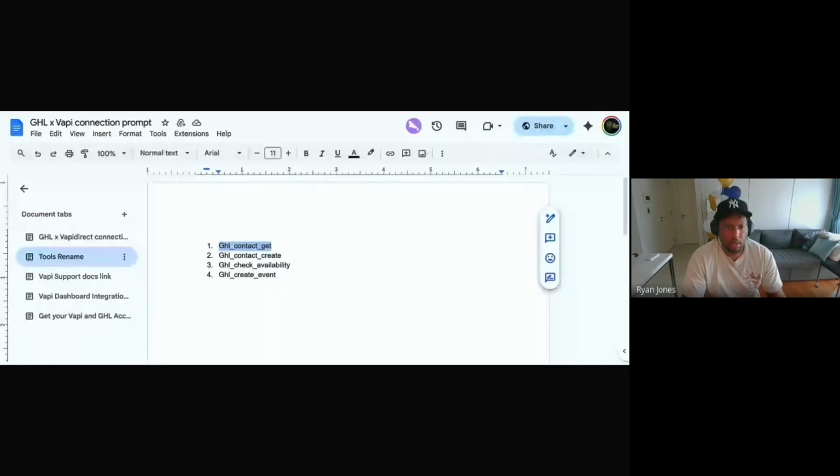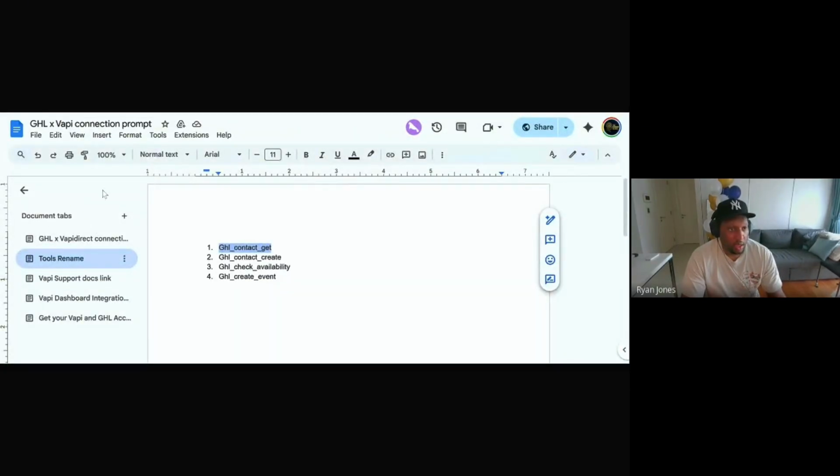Oh, wait, hold on. So this is what you should be seeing. Go back to the cheat sheet I sent you. The second documents tab is called tools rename. Then you see the 4 tools that we just created, but we need to rename them. The first one is GHL contact get. Copy that. Then go back to Vapi.